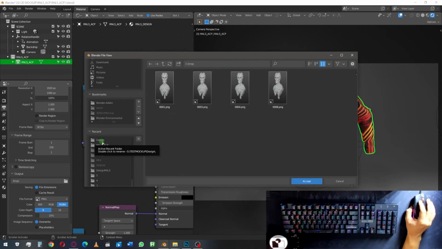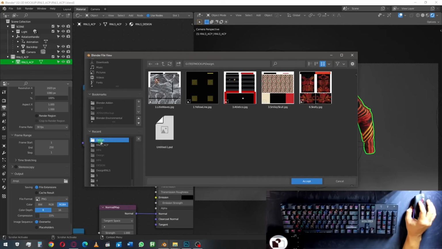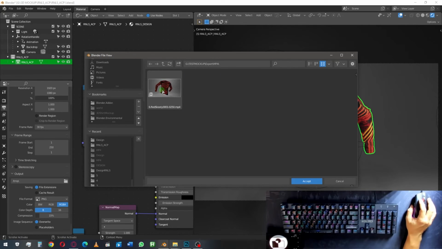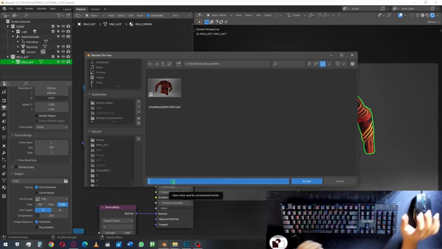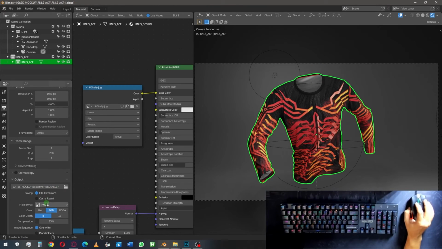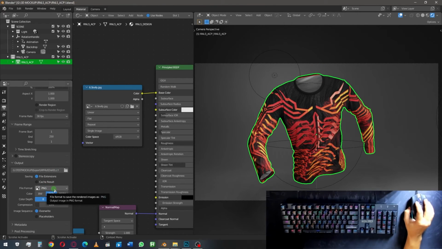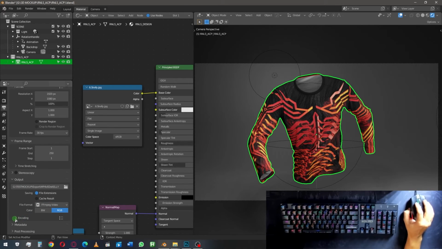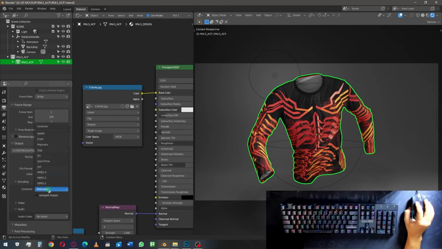Click the folder icon. In the Blender file view on the left there is a list of recent files. Click on Design, Export, MP4. Type design name and accept. File formats. Choose FFmpeg, tap on the encoding drop-down, container, instead of Matroska. Switch to MPEG 4. That's it.